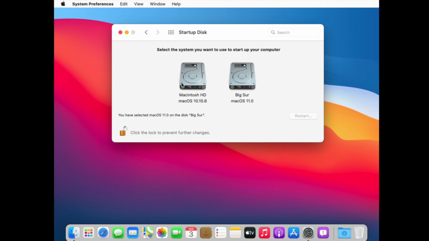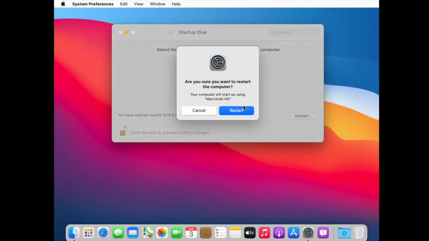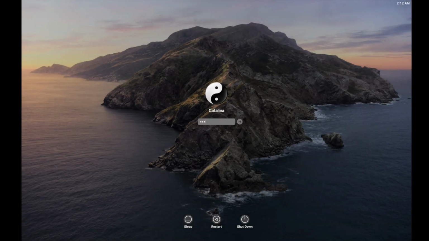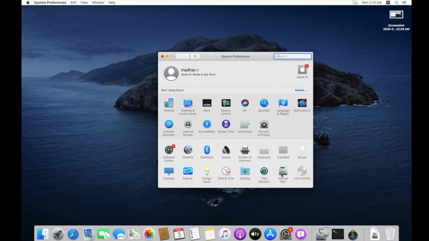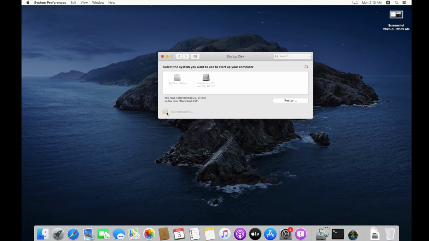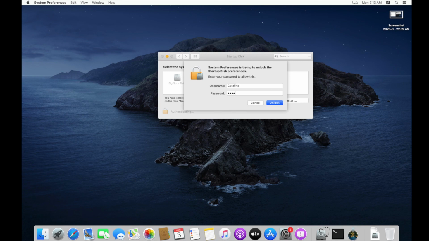So this is how you can create a beta version of macOS on a separate APFS volume, and this will not impact your main system or main volume if you want to do any kind of testing. If you want to switch back to Big Sur, again open System Preferences, go to Startup Disk, click the padlock, type the Mac password, select the Big Sur disk and click on Restart.